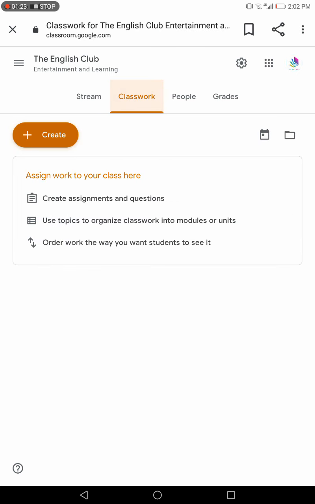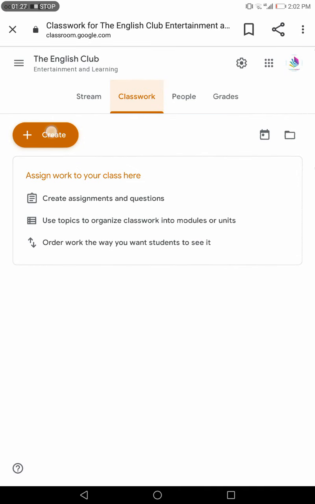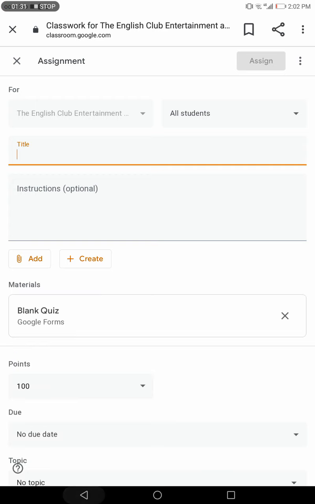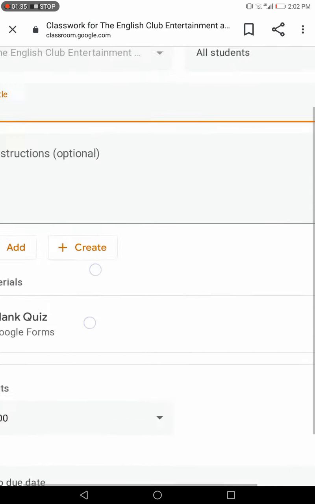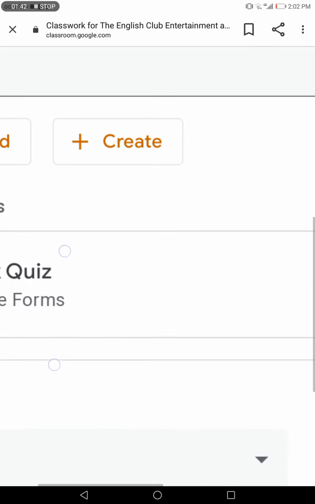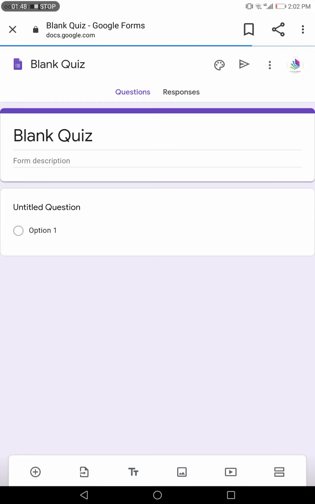Let us choose Classwork. Here is what we need: the Create option. Create and choose quiz assignment. Once you click on quiz assignment, a blank quiz document will be automatically generated, and it is a Google Form document. Here it is. So you need to click on it and it opens.